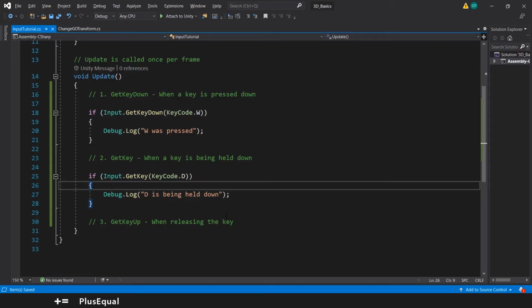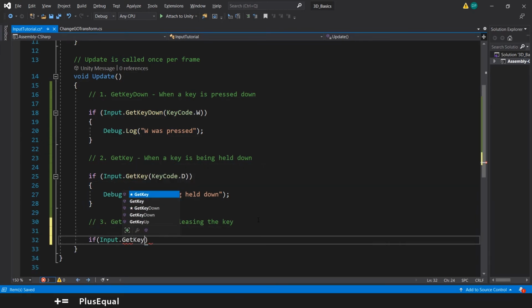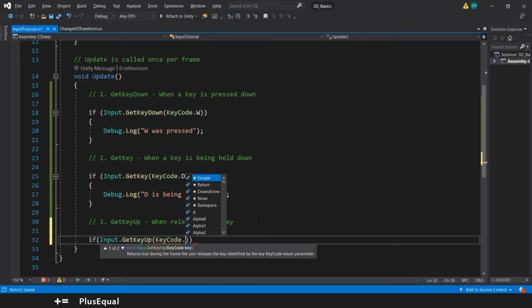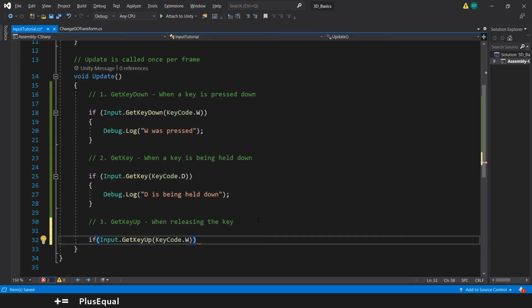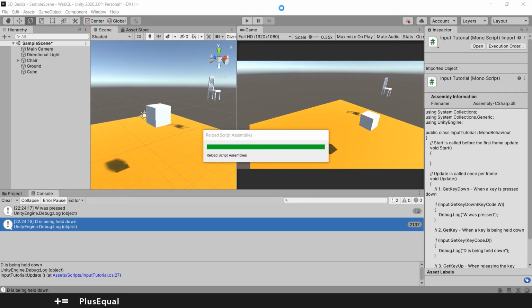And now we just need to do it for the GetKeyUp, that is when you release the key. GetKeyUp, KeyCode dot. We can use W again as well. And let's say W is not being pressed anymore. Control S to save. Back to Unity.